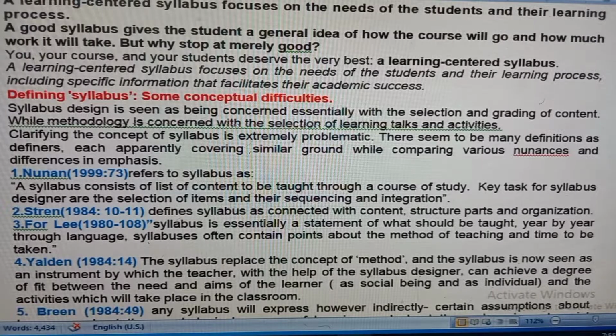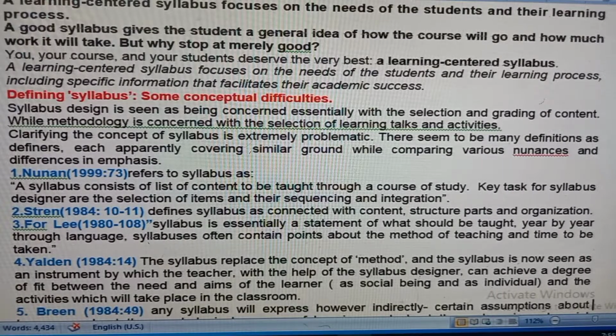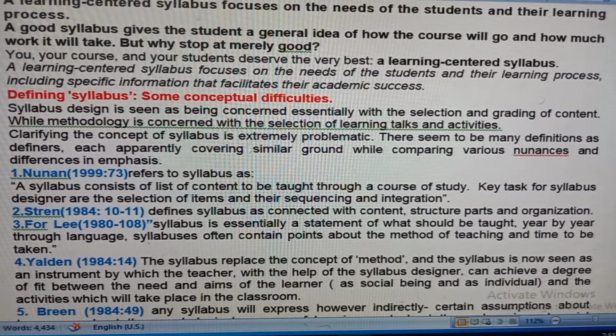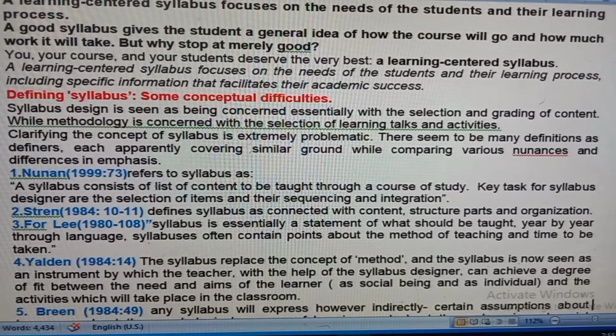Year by year, through language syllabuses often contain points about the method of teaching and time to be taken. Number 4. Yalden, 1984, page 14. The syllabus replaces the concept of method, and the syllabus is now seen as an instrument by which the teacher, with the help of the syllabus designer, can achieve a degree of fit between the needs and aims of the learner as a social being and as an individual, and the activities which will take place in the classroom.